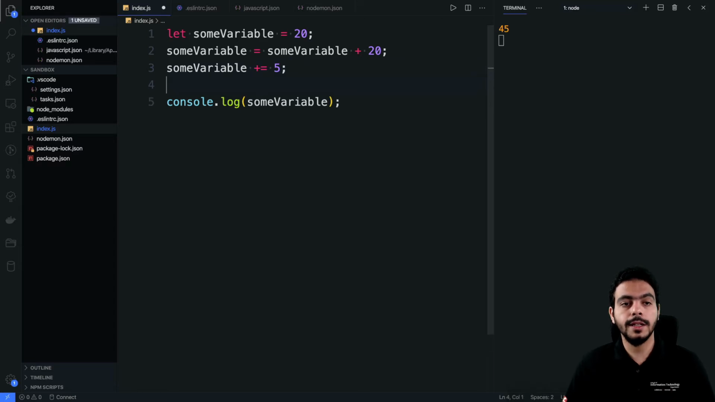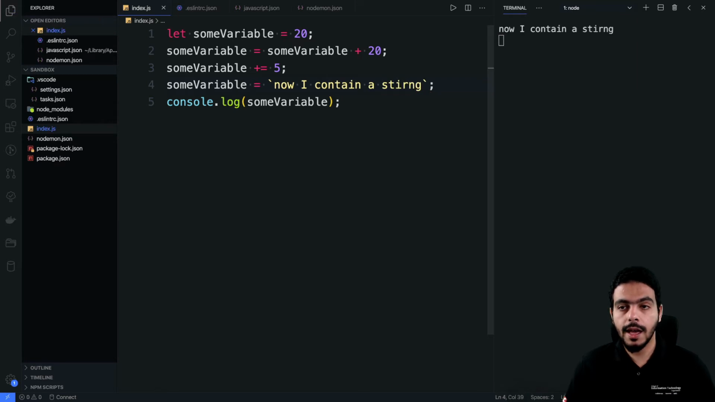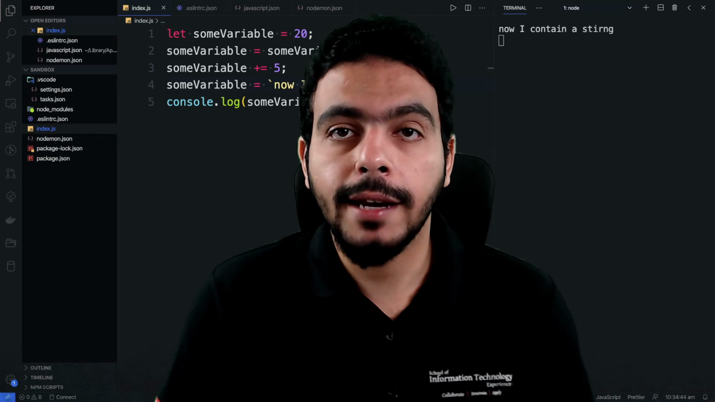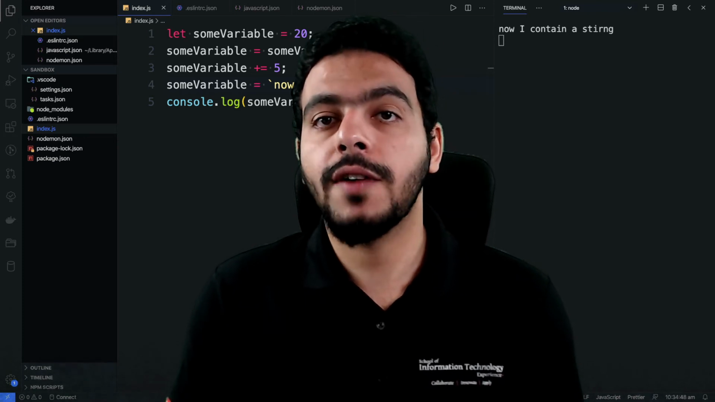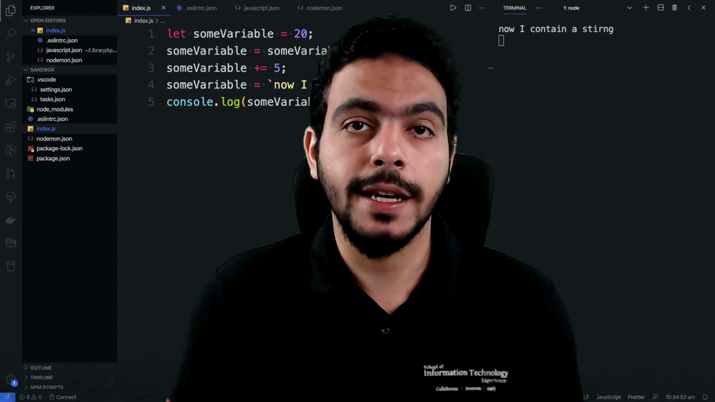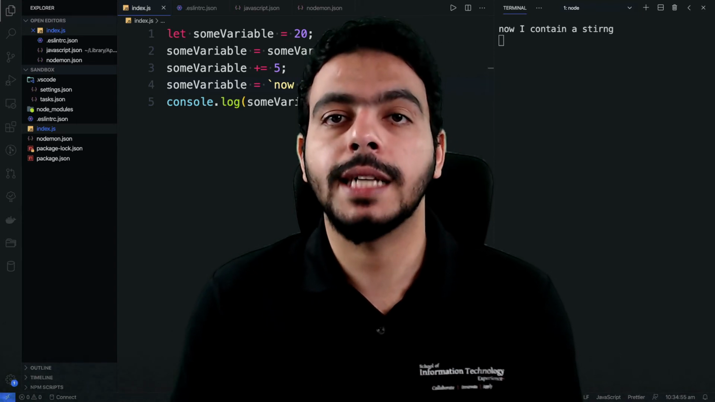But then later I could decide that I want to store a string in that variable instead. So I would do someVariable equal, now I contain a string, and that would work and would not break your application. Strongly dynamically typed languages such as Python, for example, would allow you to declare variables without specifying the type, but once the variable has been initialized with the value, that would be the type of the variable.